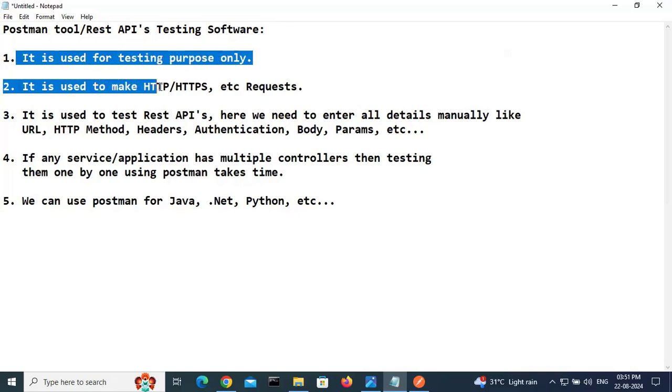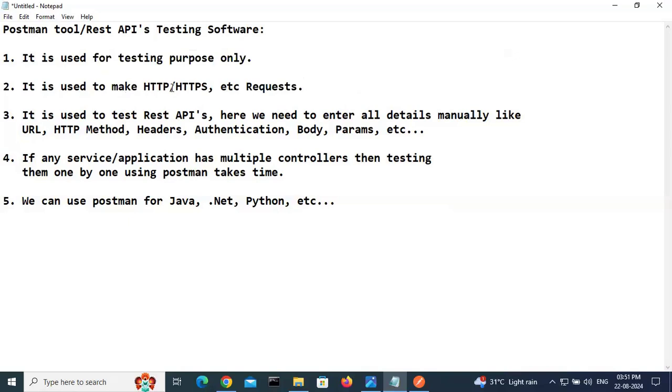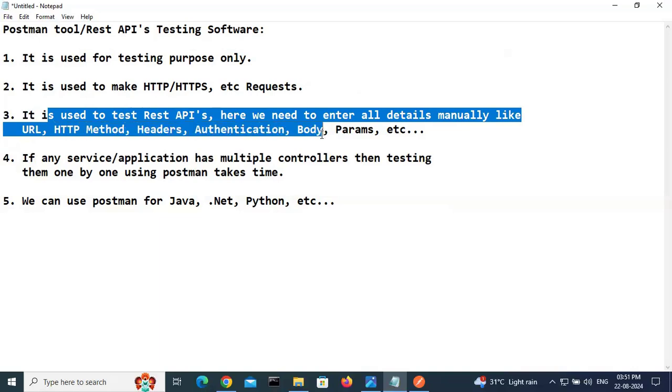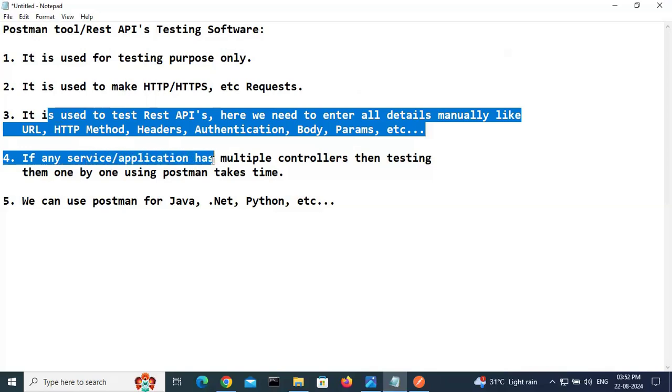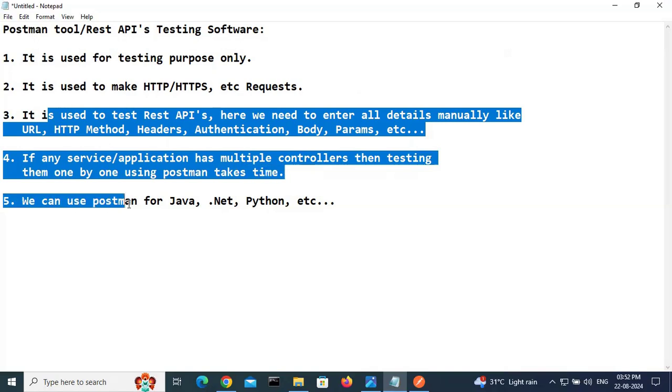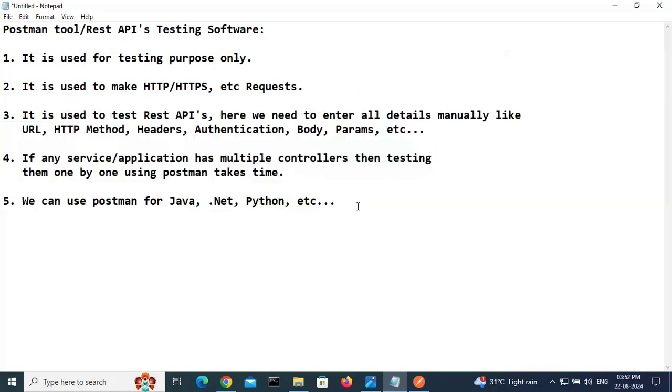It is used to make HTTP or HTTPS, etc. requests. It is used to test REST APIs. Here we need to enter all details manually like URL, HTTP method, headers, authentication, body, parameters, etc. If any service or application has multiple controllers, then testing them one by one using Postman takes time. We can use Postman for Java, .NET, Python, etc.